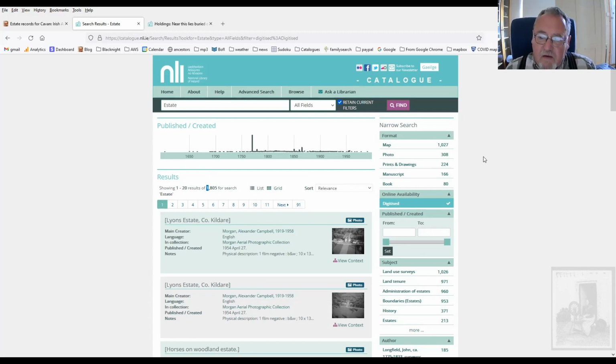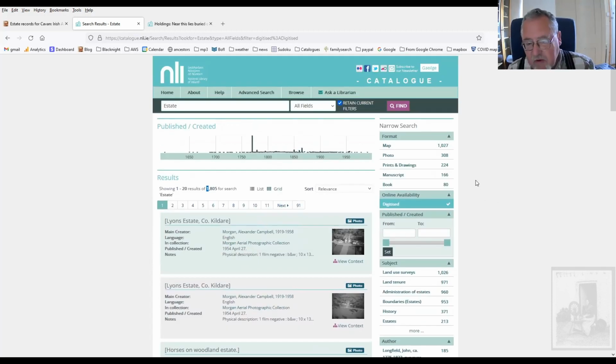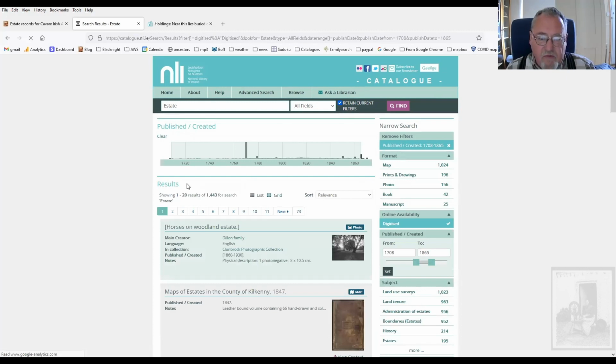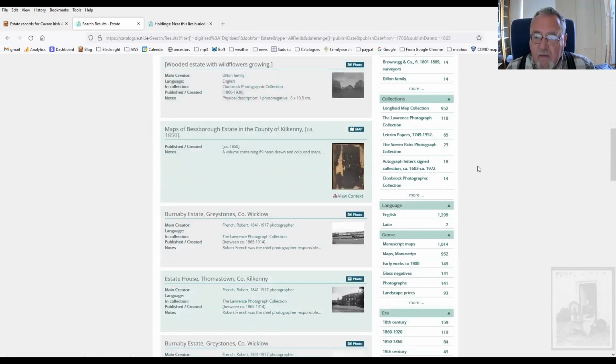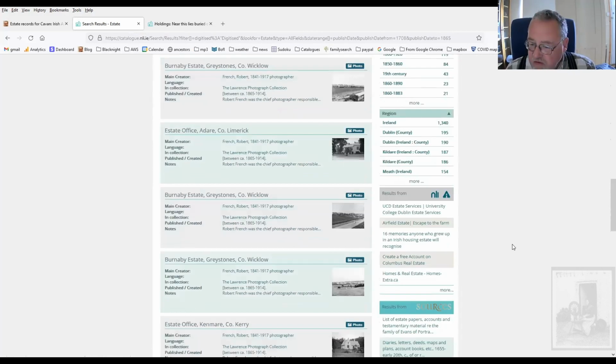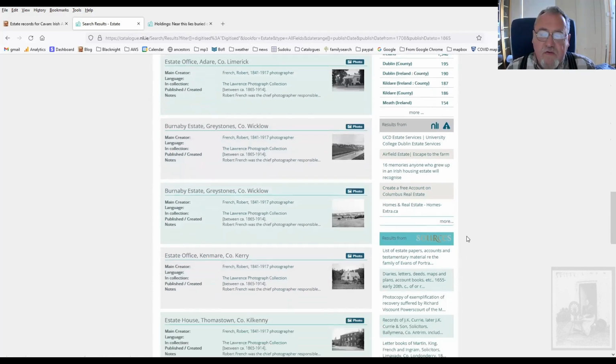So if you look, you can frame your parameters for the query in all sorts of interesting ways. Let's make it the heyday of the estate papers, from, say, 1700 thereabouts to about 1850, because after that you have, well, let's say 1868 and set. And that brings it down to 1443. You get a complete list of what they are, of the subject, of who created them, of the language, the genre.